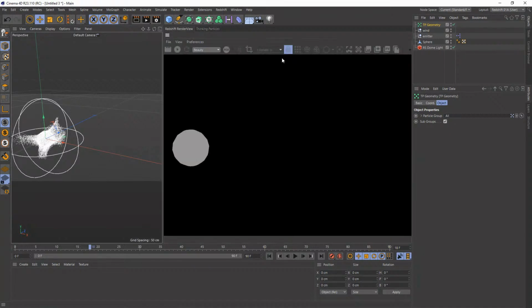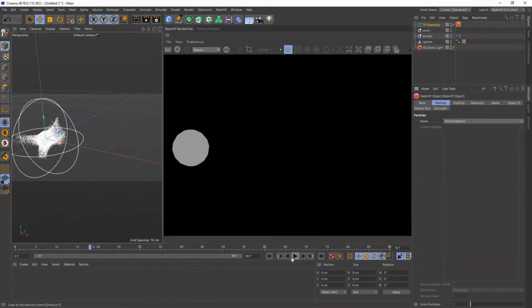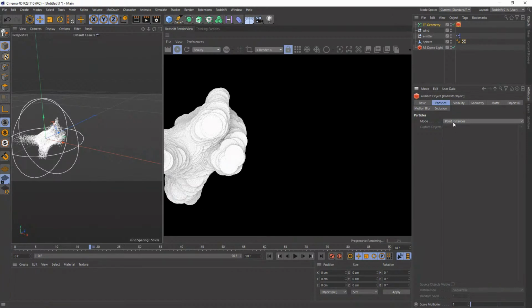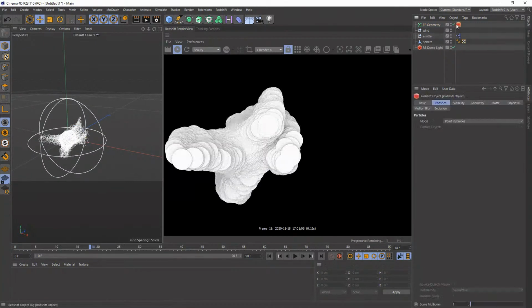Fantastic. And now I can go and add my tag over here. So Redshift, object, points. And when I press play, you're going to see the particles. So we have several types of particle visualizations here. We have our point instances, we have sphere instances, and so forth. And we can change the scale over here.